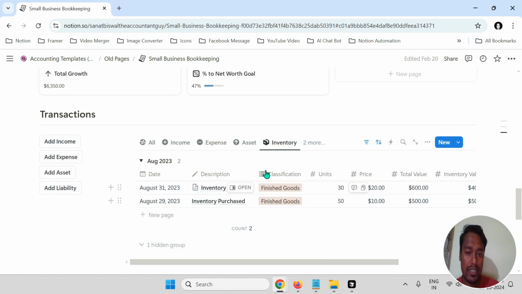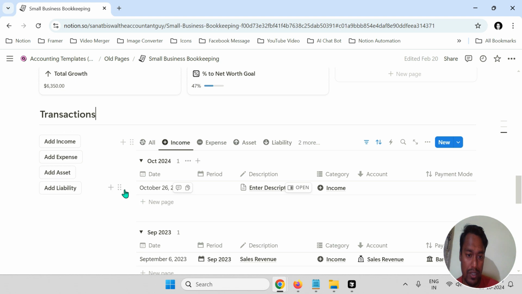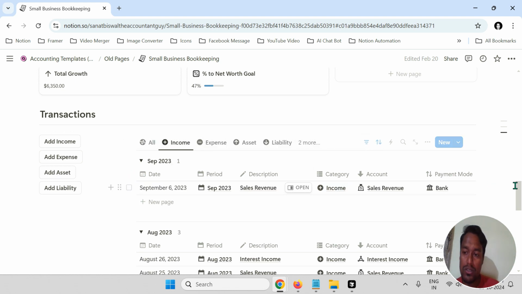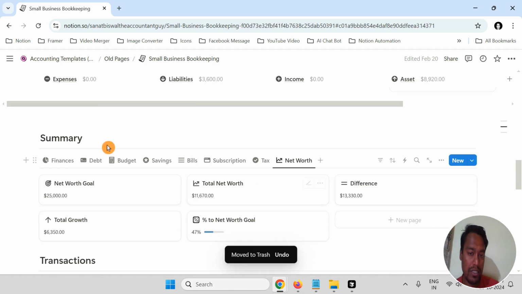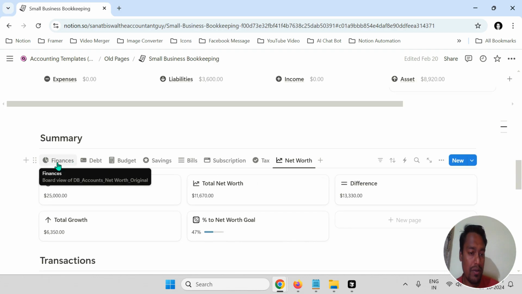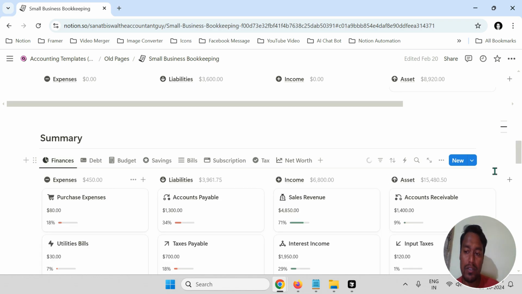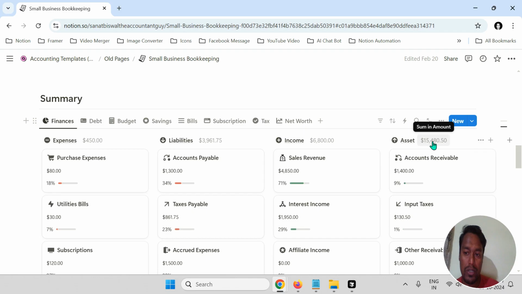Once the transaction is entered, let me quickly delete what I had entered, because this is not required right now. I'm going to quickly select this and delete this. Whatever transactions you enter in this window, everything will be updated over here in the summary section for you. So first of all, we'll head over to the finances section. Under finances, you can see an entire glance of the business: what your assets are, how much your assets are, what are the income sources, liabilities, expenses, everything in one glance.